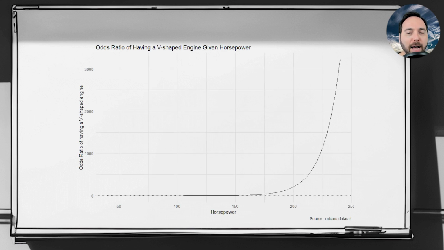Now that we have this idea of odds, let's talk about what this gives us. So this is an example of an odds ratio using the mtcars dataset. In this example, I'm interested in seeing how horsepower relates to the likelihood of having an engine with V-shaped cylinders rather than straight cylinders.